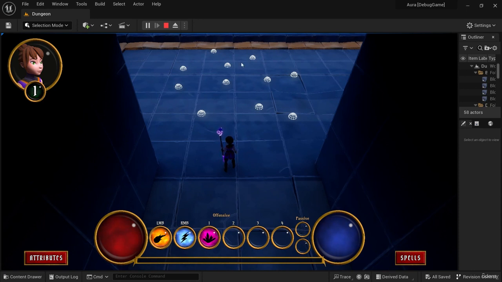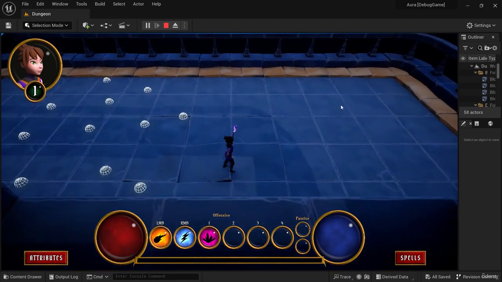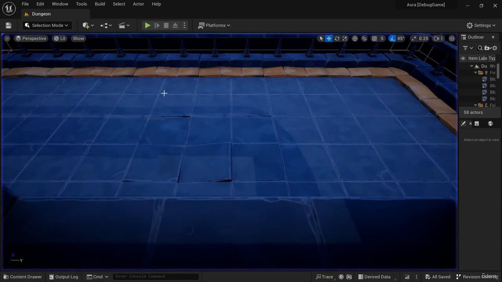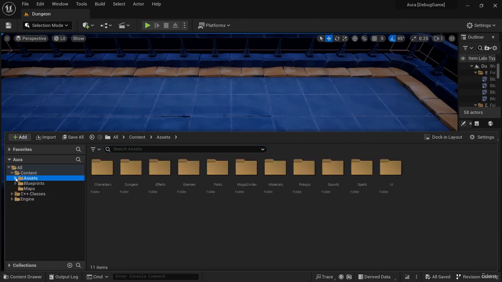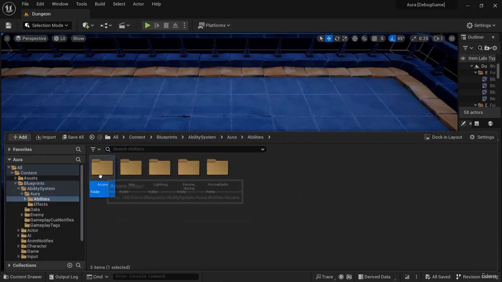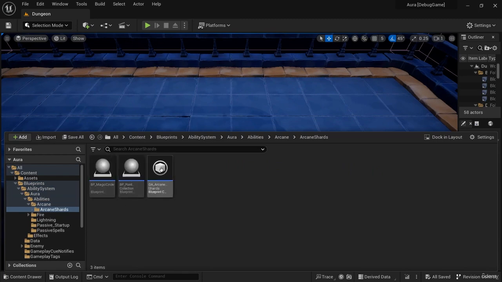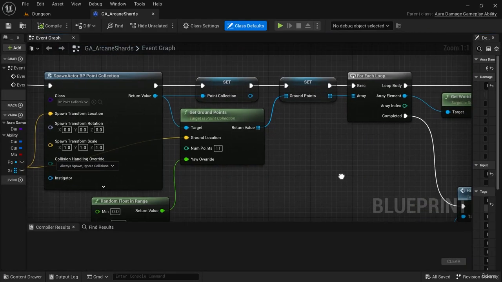That way we can do things that we want, like spawn our shard particles, because I don't want them all to just pop up at the same time. I want them to go one after the other according to a set amount of time. So I'm going to go into my aura abilities, arcane shards, and open my gameplay ability here.